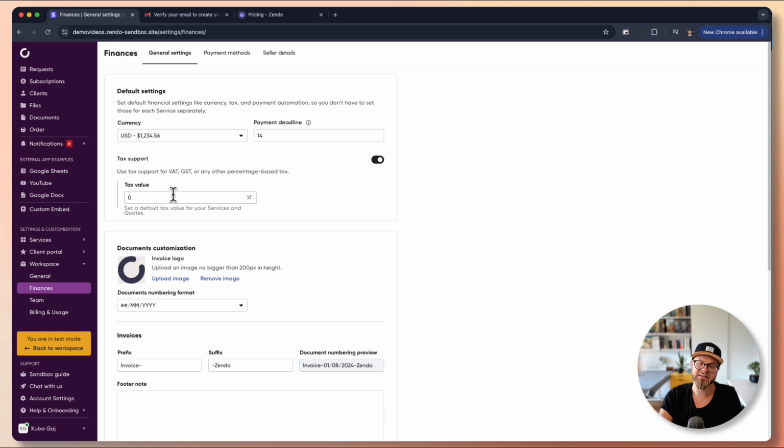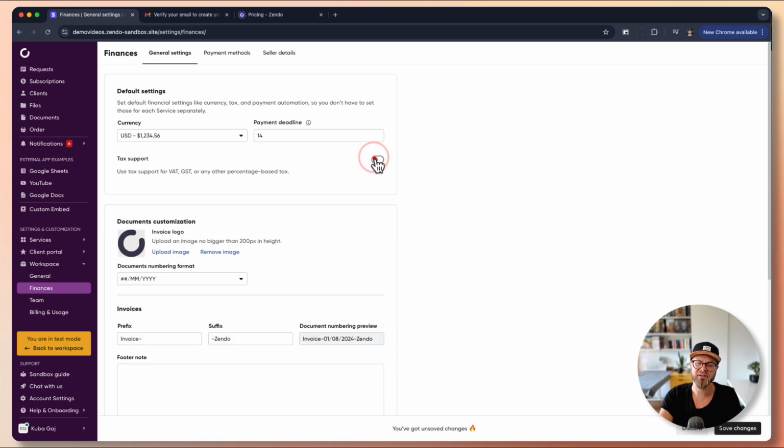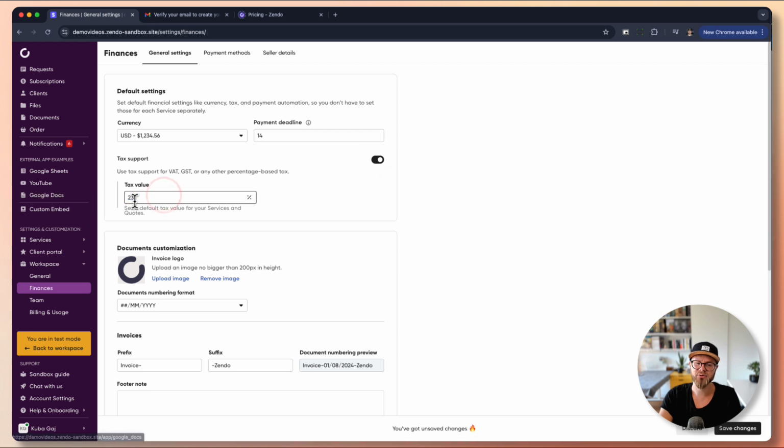The next is tax support. We support percentage-based taxes, so VAT, GST and stuff like that. In Poland we have a 23% VAT tax, so I would put here 23%, and this will be added to every purchase. Right now we do not support any other form of taxation. This will probably be added in the future.